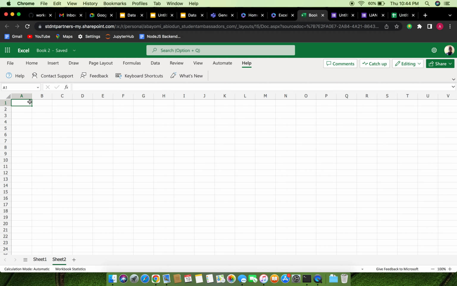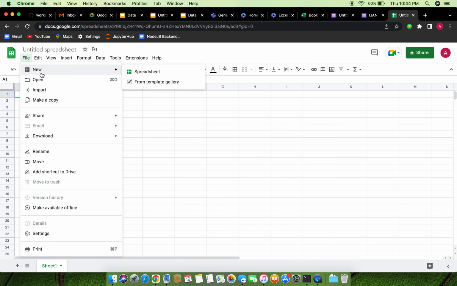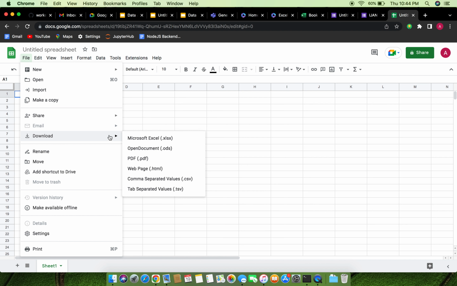This is some of the cells, and this is a column and this is a row. Then coming back to the spreadsheet, this one is File. You can create a new sheet here, you can open it, you can import, which is bringing data from outside. You can make a copy of your work, you can share with others. You can publish your work to the web, you can download it in many formats: Microsoft Excel format, open document, PDF, web page, comma separated file. You can download it in any form.